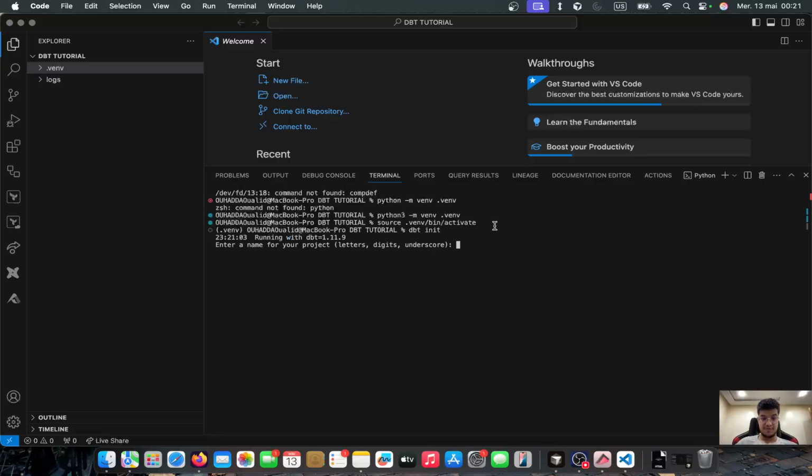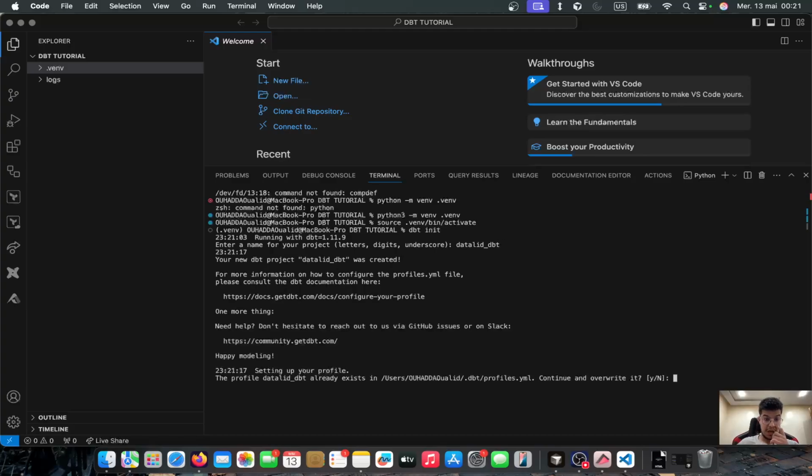Good. So it's telling me that I should give a name to my project. Let me give it data lead dbt. Okay, your new dbt project was created, as you can see here. We're gonna go through the structure once the configuration is done.